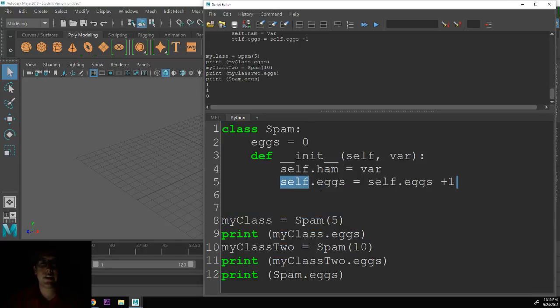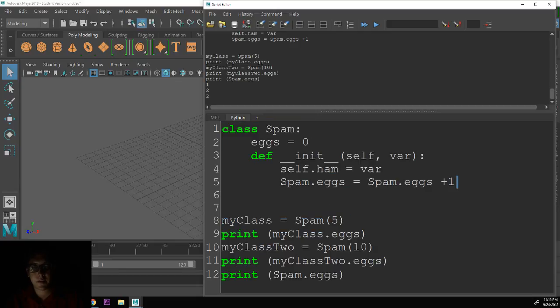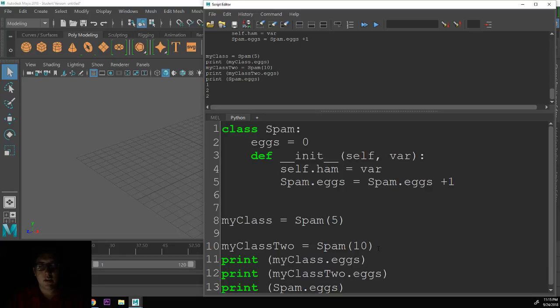And again, if we change this to spam for the instance that we're looking at, so we're affecting the class, now it should be at 2. It increments here because we've only created one class, but if we put them all at the end, it should all be 2s. And it just depends on where we're placing everything.